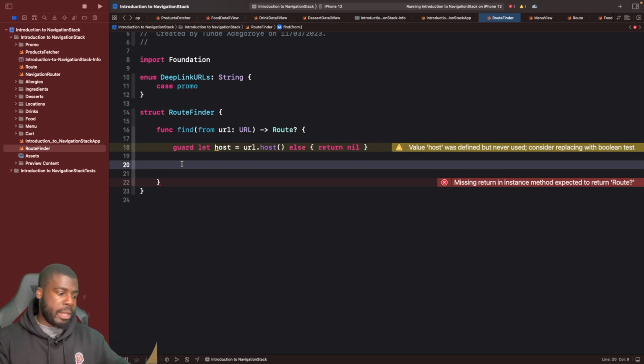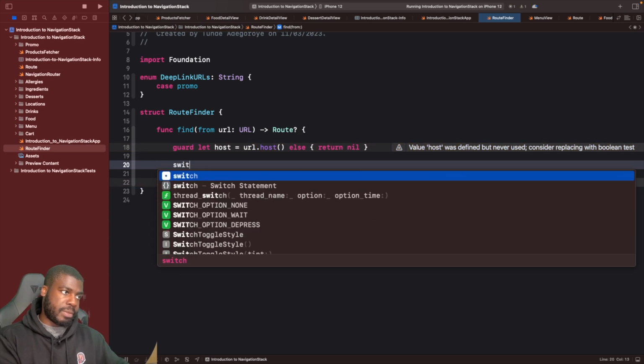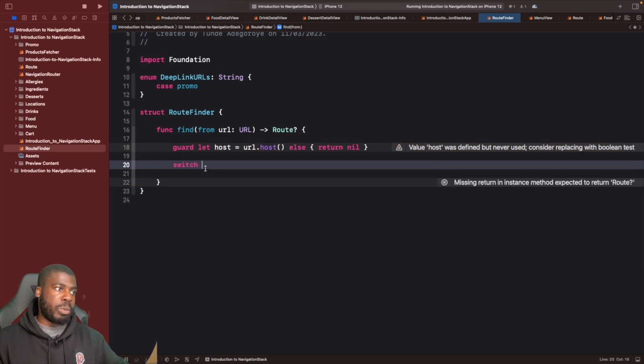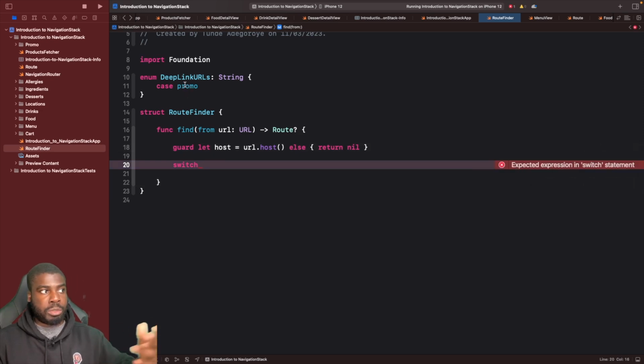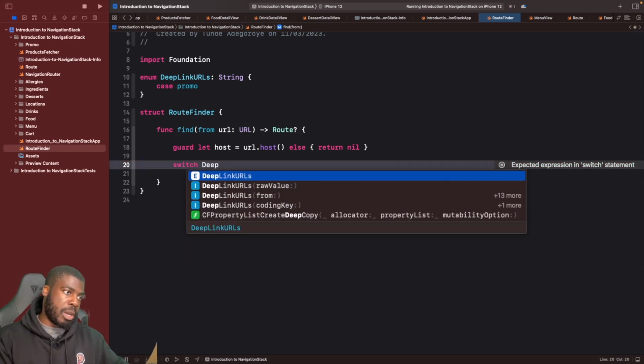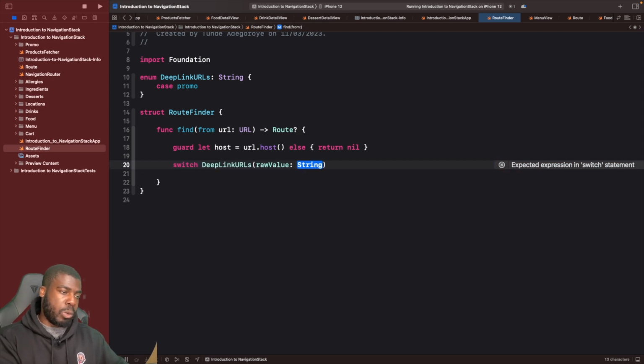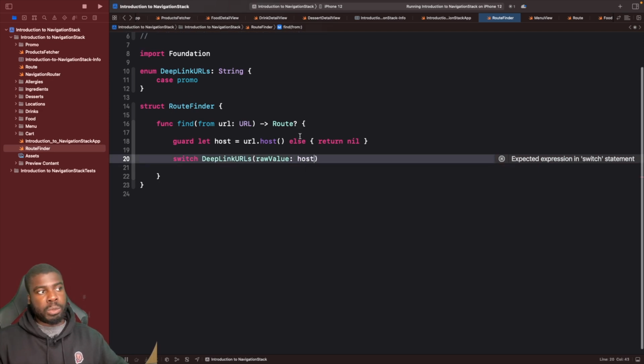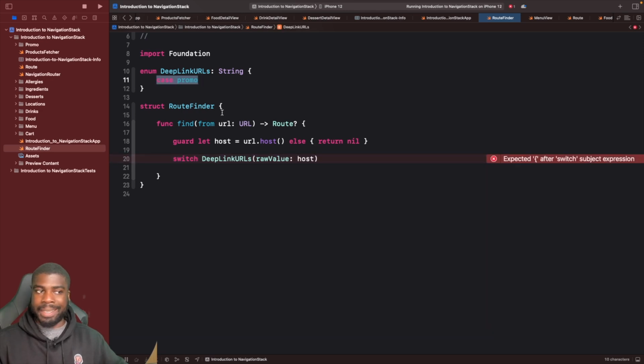That's all we're doing. So we're going to do a switch statement. And we're going to use the host string to basically match it to the string for our enum. So we can actually create this enum from its raw value. So we're going to say switch deep link URL raw value host. And because the host in this case for promo that we're going to be testing is the string promo, it will match it to this case here.